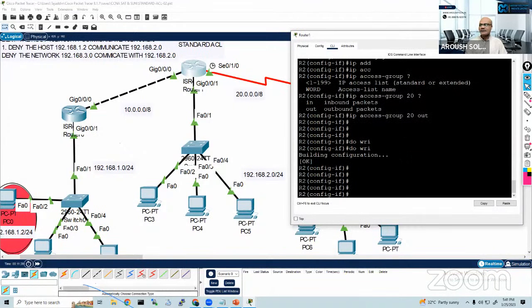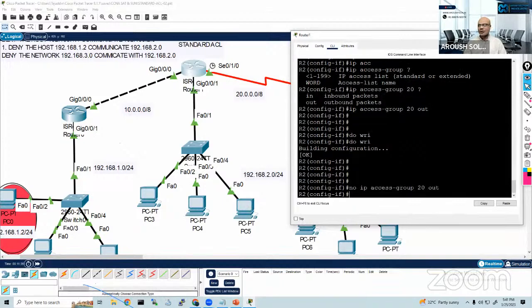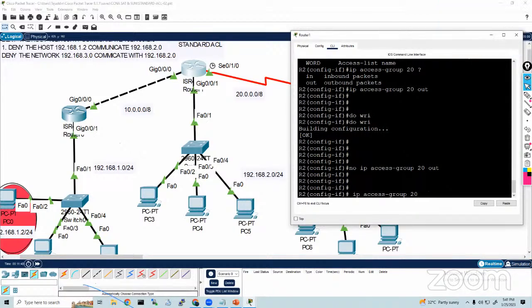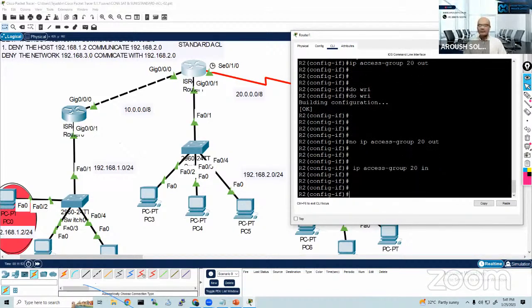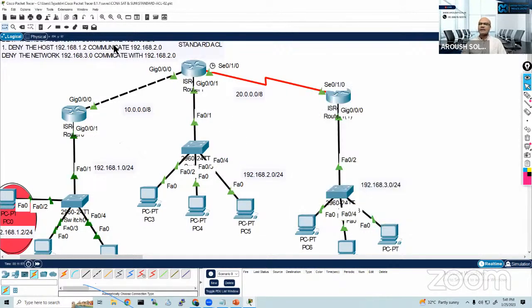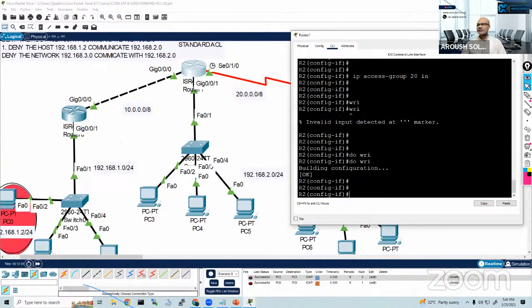So let's remove this. Say no. Okay, so now what I will do is change it from out to in. This time I'll go inbound. Do write. Let's see what happened. Still they have the communication. Means inbound, technically speaking, is not correct. It should be the outbound.